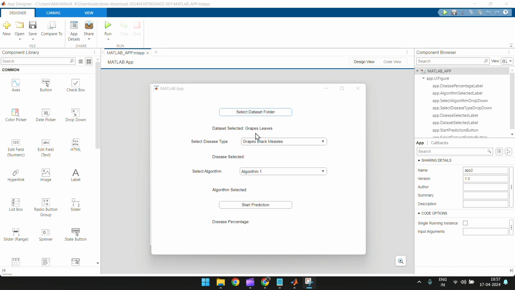Now let us choose the disease type which we want to predict using the select disease type drop-down menu. There are 3 diseases available here because there are 3 subfolders inside the grapes leaves folder. Now I am choosing grapes black rot as the disease that I want to choose for this grapes leaves dataset. After selecting, the disease selected is displayed as grapes black rot in the disease selected label below.